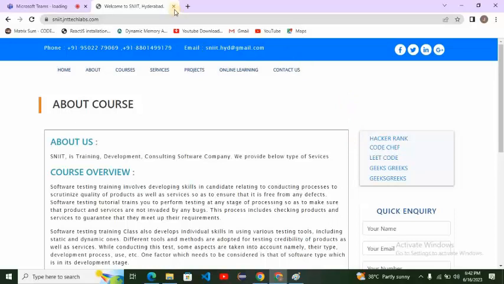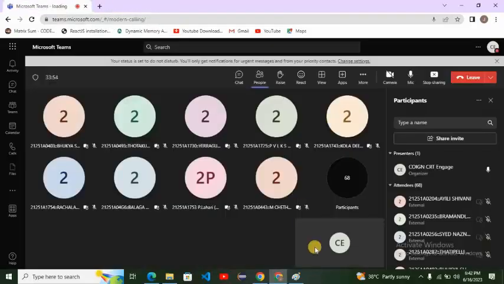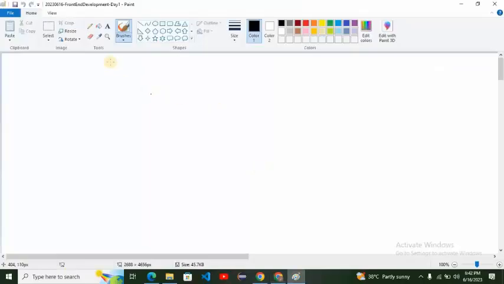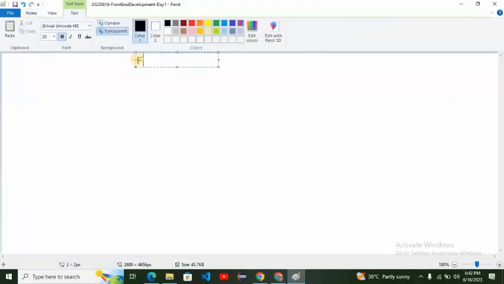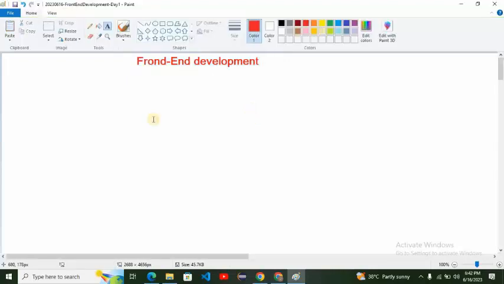For that, I am going to give a roadmap. Now see that. Here I am taking front end development. This is front end development. How can you do it? Front end development. Got it.